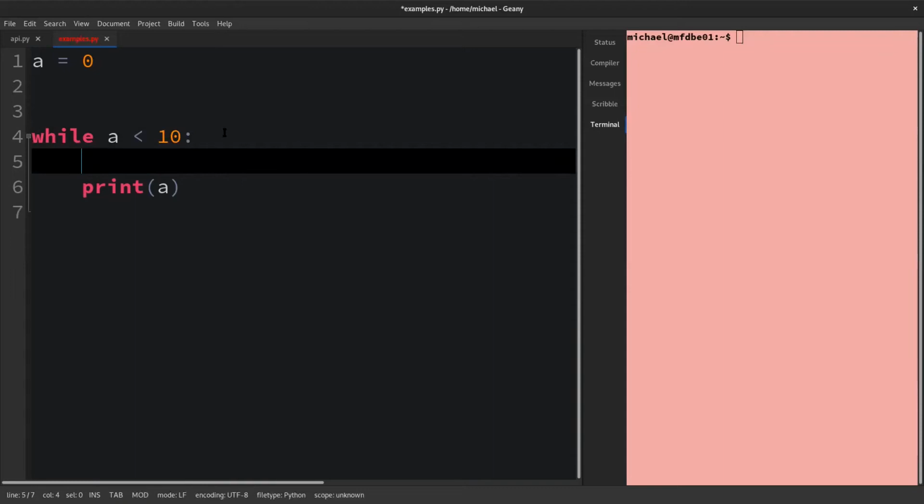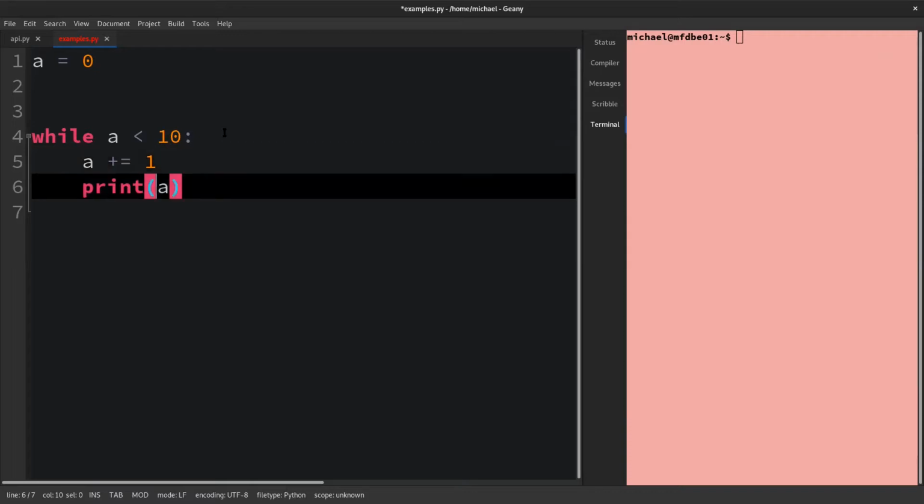So let's do a equals a plus 1. Now, shorthand for that, a quicker way to write that, is just a plus equals 1. It's exactly the same as a equals a plus 1. So now what we're saying is, while a is less than 10, take a, add 1 to a, and print a out, okay? And we can even add something a little bit more elaborate in here. Let's put in "the value is now", okay?